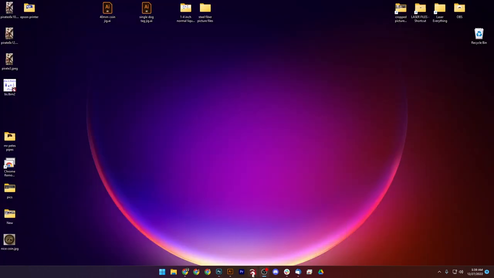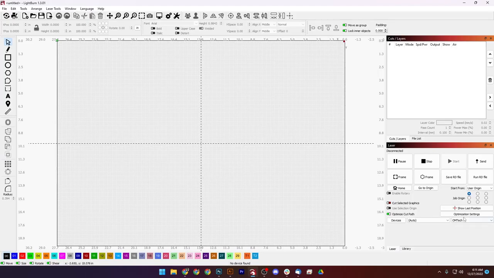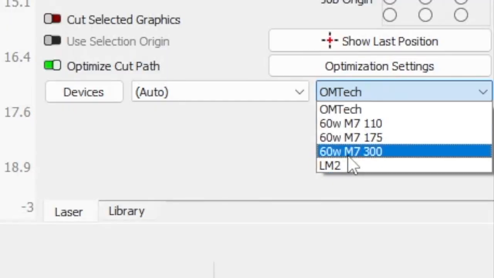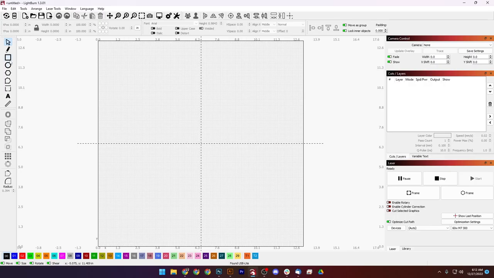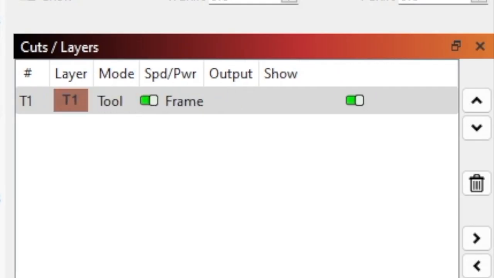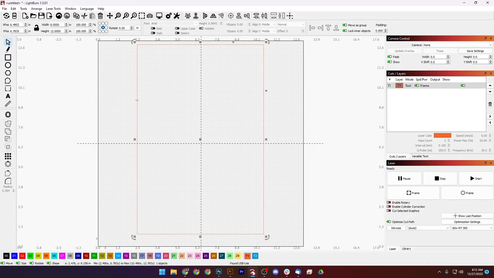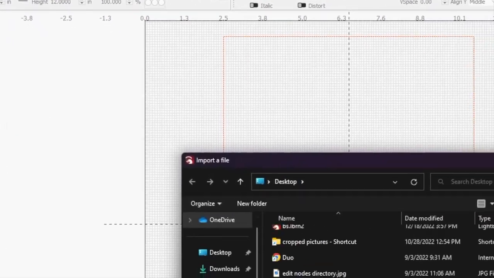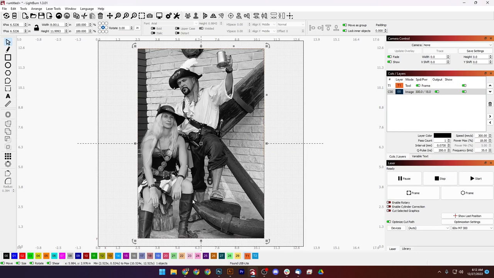Now we're going to open up Lightburn, and we're using the 60-watt M7 MOPA 300mm lens. And the first thing I'm going to do is I'm going to make a rectangle, vertical rectangle. And we're gonna size it to 8x12. And we'll turn it to a T-tool. And then we will click on it, press P to center everything. And that looks good. Now we're gonna bring in our image. Import, higher 8x12. Press P to center that.